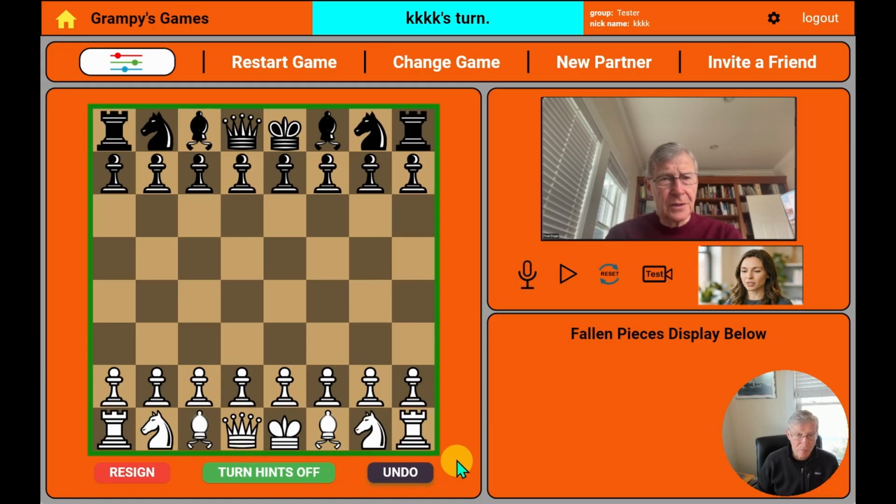And then there's an undo button. The undo button is to undo the last move for the other player. So if a player decides that they really would like to undo the move, they ask the other player, can I undo that move? And if that other player agrees, then they click on the undo button and off they go.